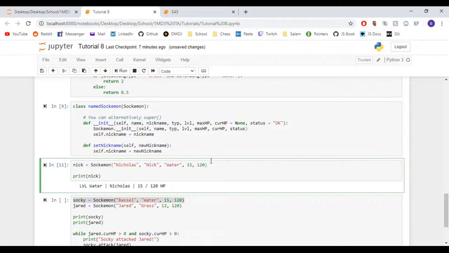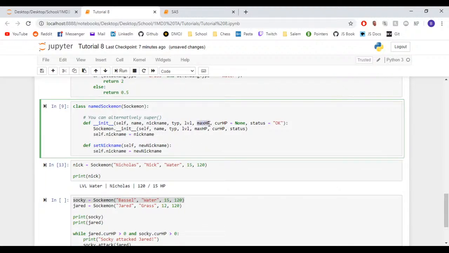Your current HP is set to 120 and your max is 15. How? Wait. This should be max HP. Oh, oops. Wait, no, hold up.